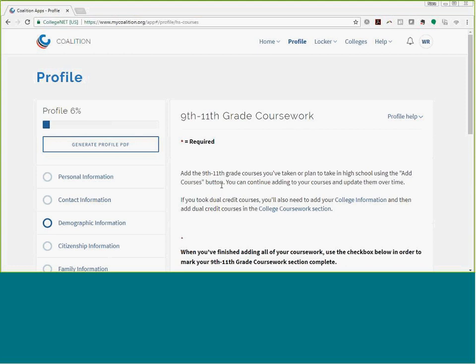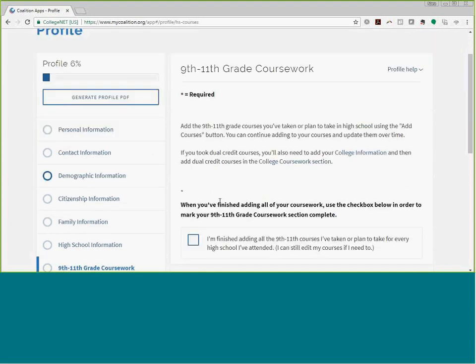The thing about MyCoalition is you can start adding courses as early as 9th grade, and if you're an 11th grader or fall of senior year, you can simply come in here and start adding courses as well, looking at your transcript. Adding courses one by one, which I'm going to show you in a little bit. There's a note here before I continue that if you take dual courses or if you're dual enrolled, usually in a community college program, you'll also need to add that information to the college coursework section. So that's just a little reminder for you.